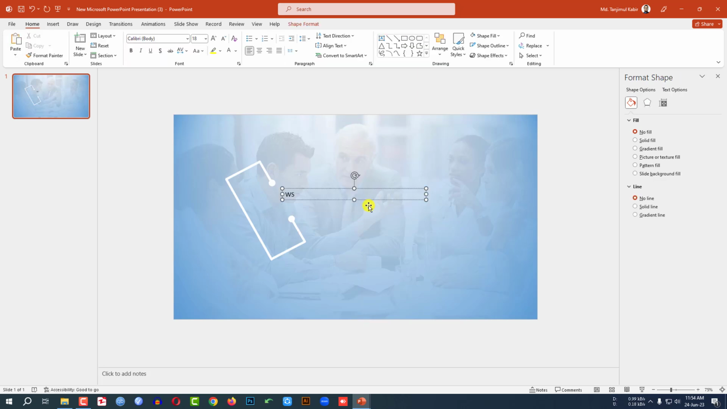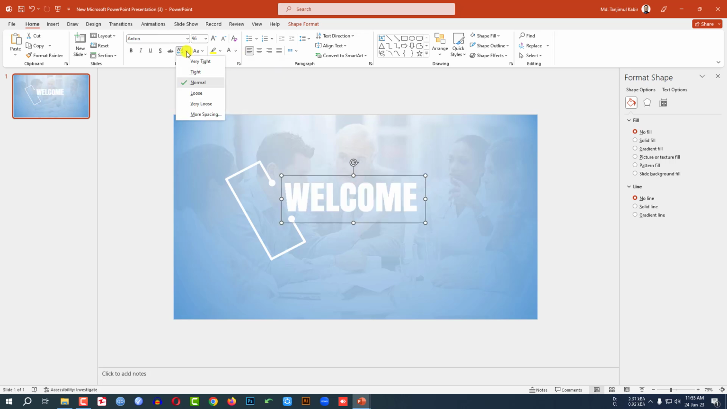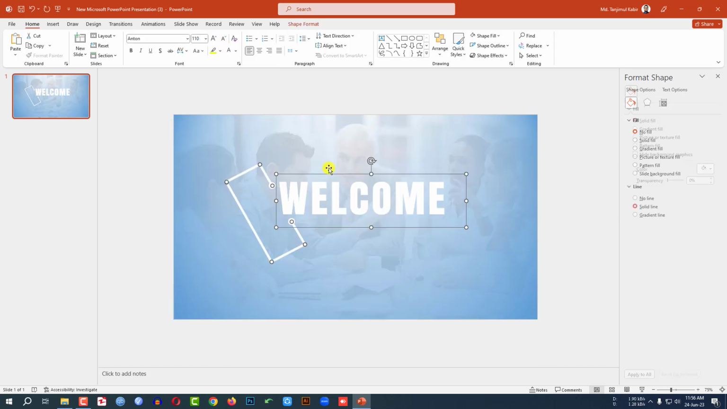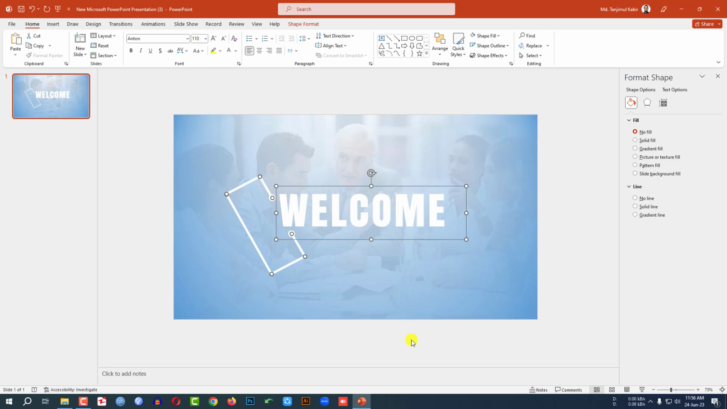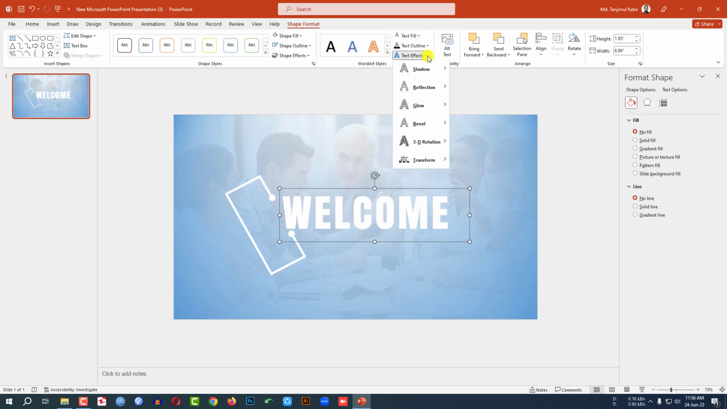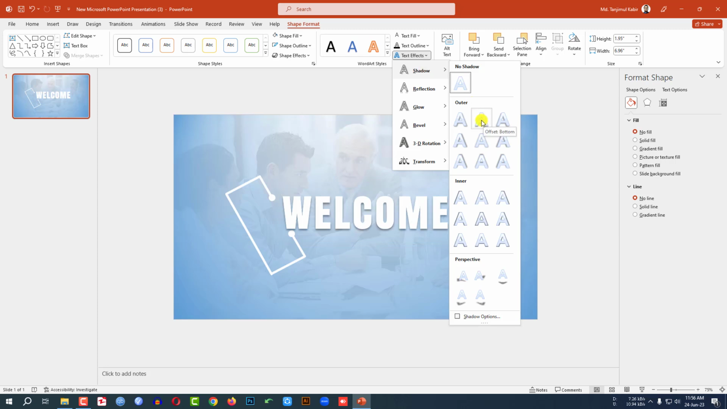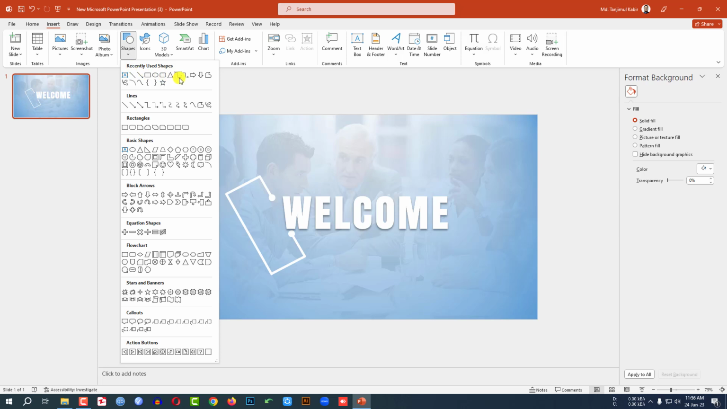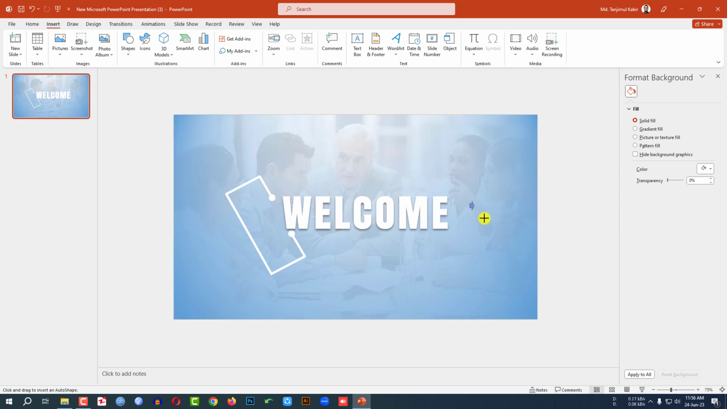And right here, Welcome. Change the font color, increase the size and increase the spacing very loose and place it here. Make the font even bigger. Then select all of this, place it here, then click on this, go to Shape Format, go to Text Effect, go to Shadow, select Offset Bottom.